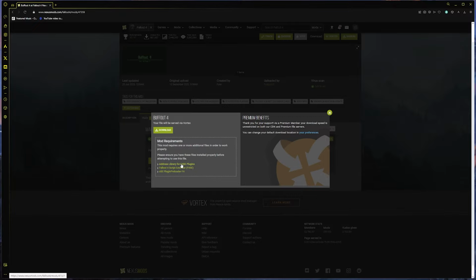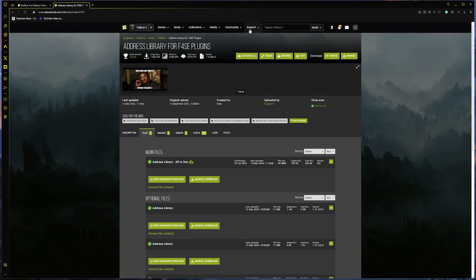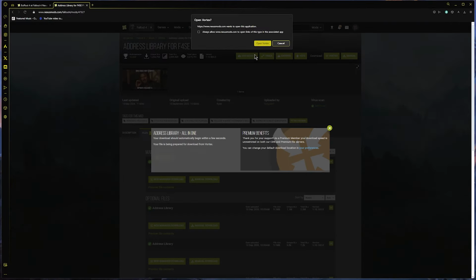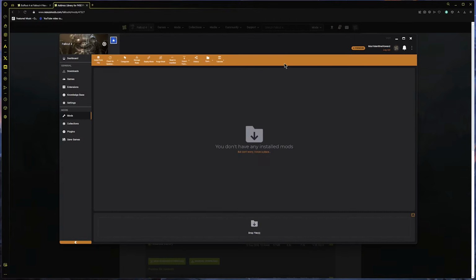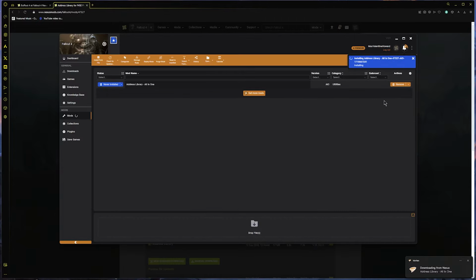First of all, for the address library, you can just click the link, or you can alternatively search it up. Again, links in the description. Just click Mod Manager Download for the address library. It should come up with a prompt. You open Vortex. This should just install to your mod manager, and that is working completely fine now.